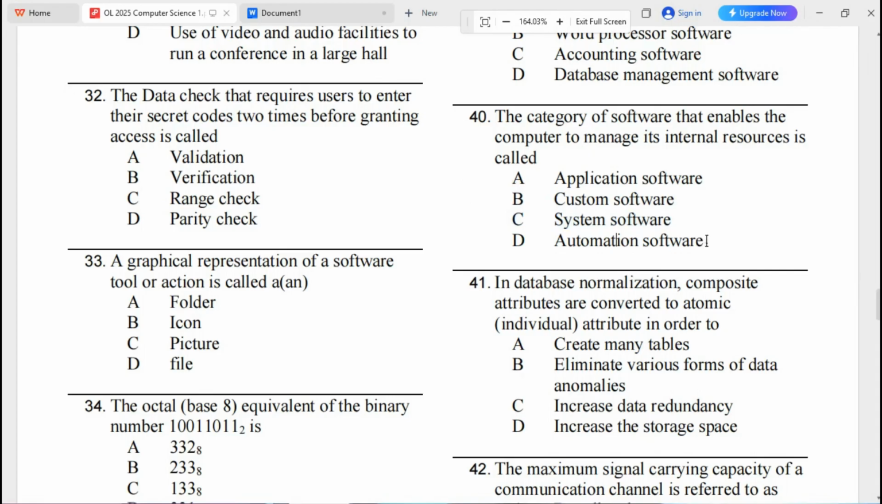Option D, we have automation software. These are softwares which are generally designed to carry out automatic tasks. For example, a software that automatically calculates the tasks on a good.